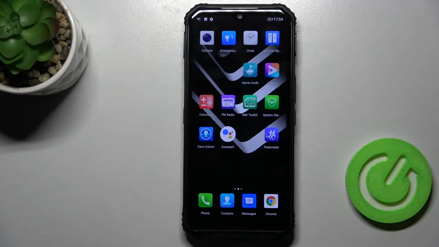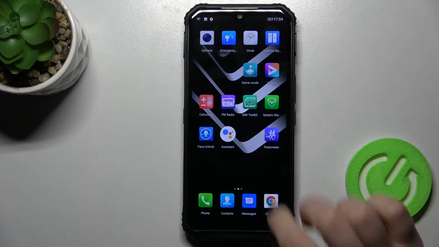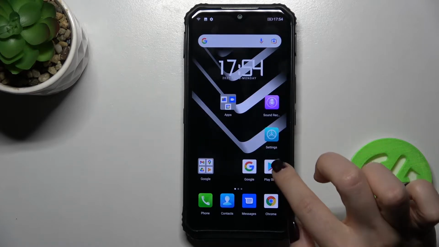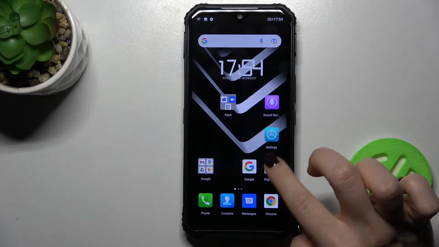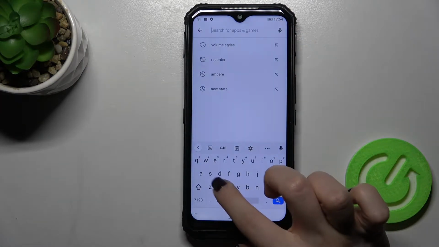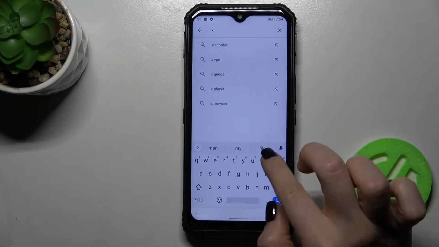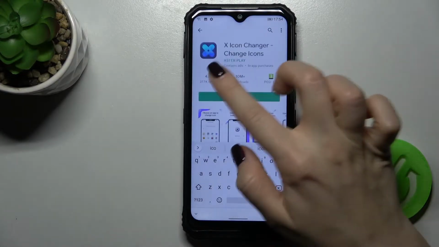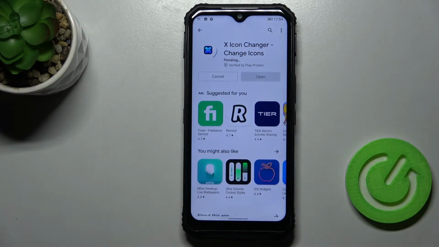Welcome! Today in front of me is the DOOGEE S95 Pro, and I'll show you how to change the icon shape on this device. So firstly, we should get the X Icon Editor application from the Play Store, and now X Icon Changer. So now just tap to install and wait a few seconds while the application is installing on your device.